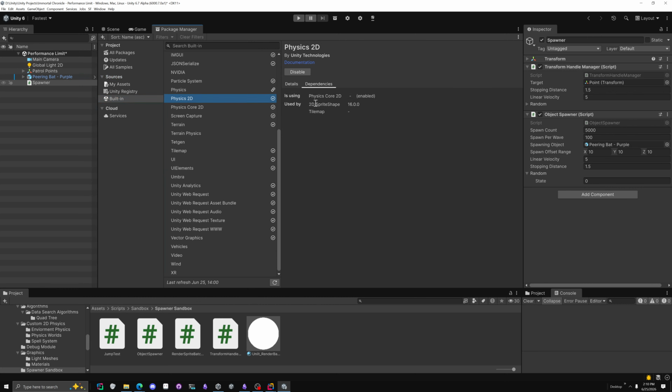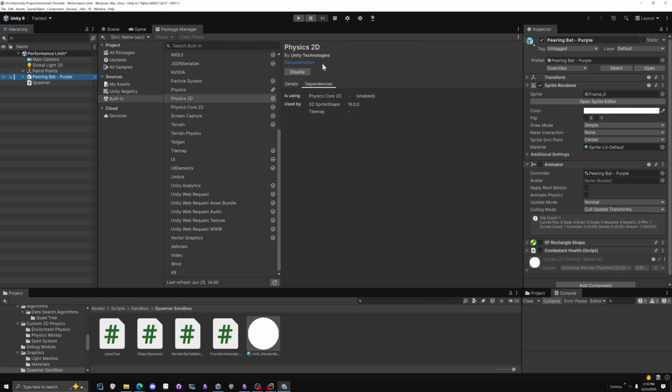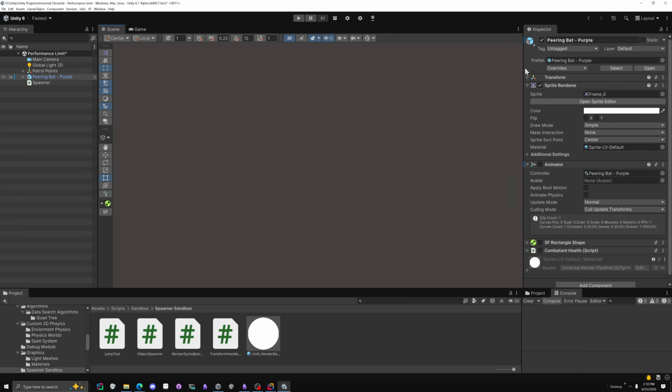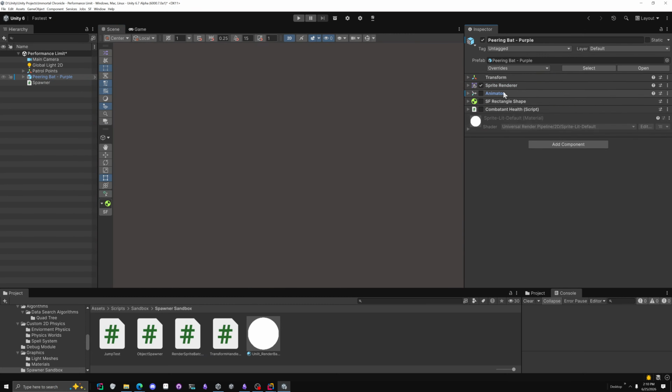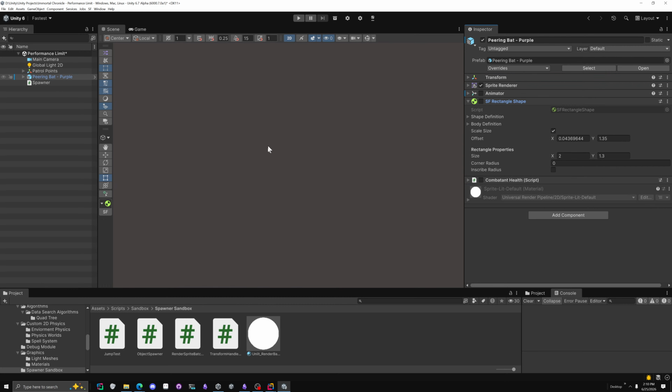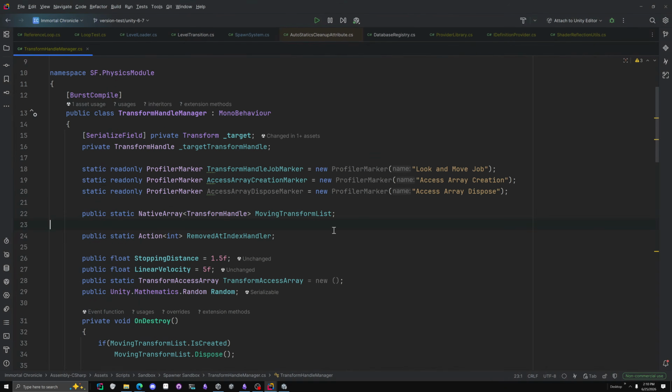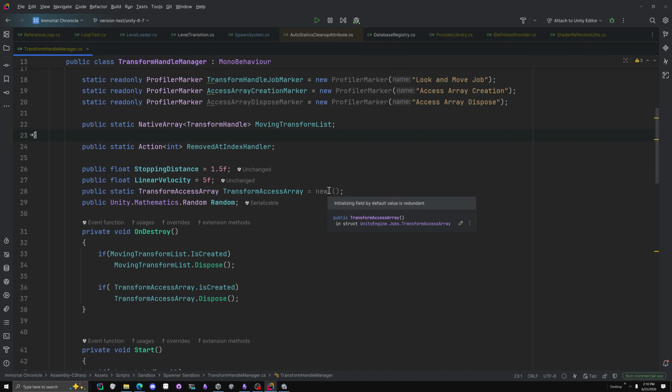Oh yeah, because the 2D sprite shape update forces Physics 2D. But in all my projects, I actually have a rolled out solution for physics. I don't use colliders at all. But I'll show that off real quick because this is a new API people might be curious about.